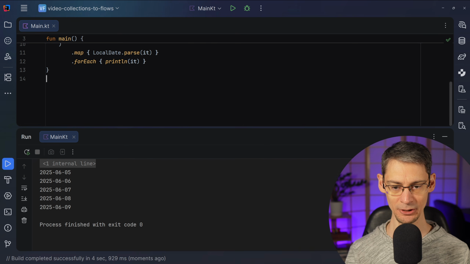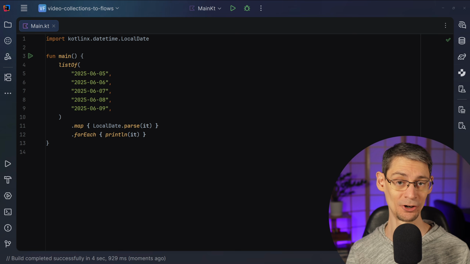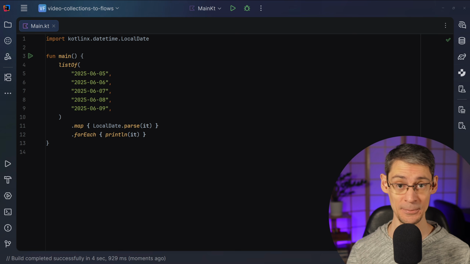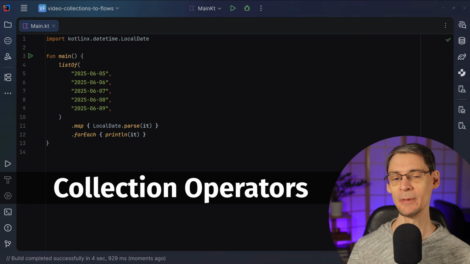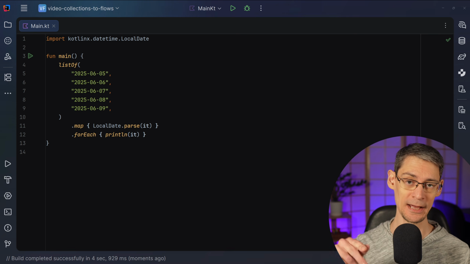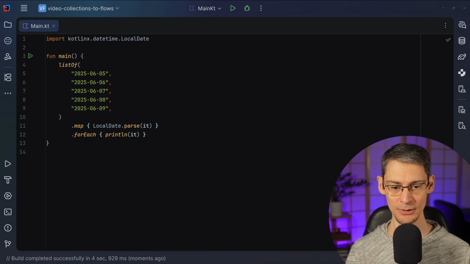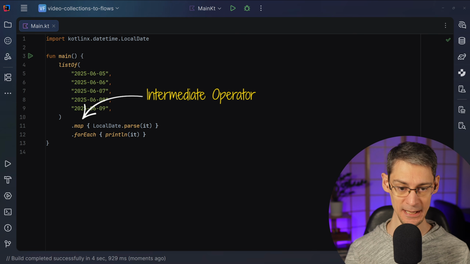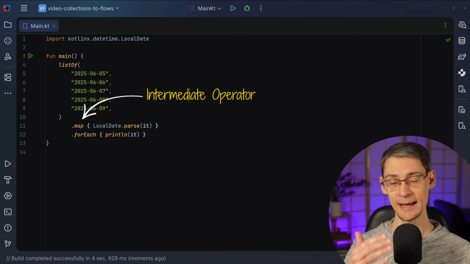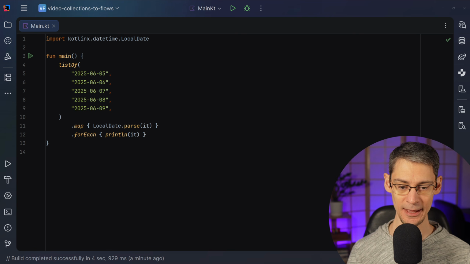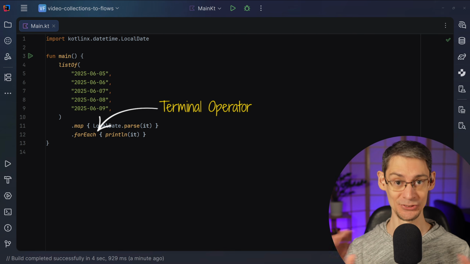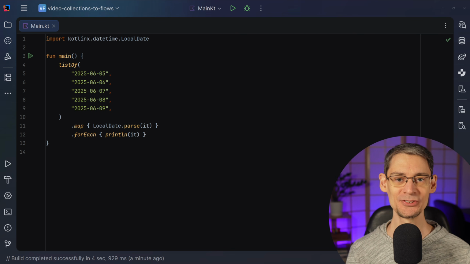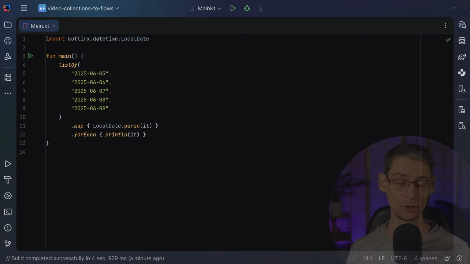And one of the neat things about the collection API is that we can chain together calls to functions like map and forEach, and these are known as collection operators. With collections, remember that we've got two different kinds of operators. We've got intermediate and we've got terminal. So in this code, map is an intermediate operator because it's called on a list and it returns a list. And then forEach is a terminal operator because it's called on a list, but it does not return a list. Well, just like collections, the Flow API also gives us a way to create very similar operation chains.